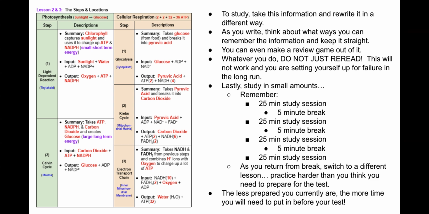So a couple things that we want to end with. To study, take this information and rewrite it in a different way. I took our notes, I summarized it. I didn't write everything word for word. I broke it down and rewrote it differently, because that made my brain think about how I wanted to organize it. And as I organized it on my paper or on this document, I then was able to organize it in my brain. You can do that too. You're just going to rewrite it differently.